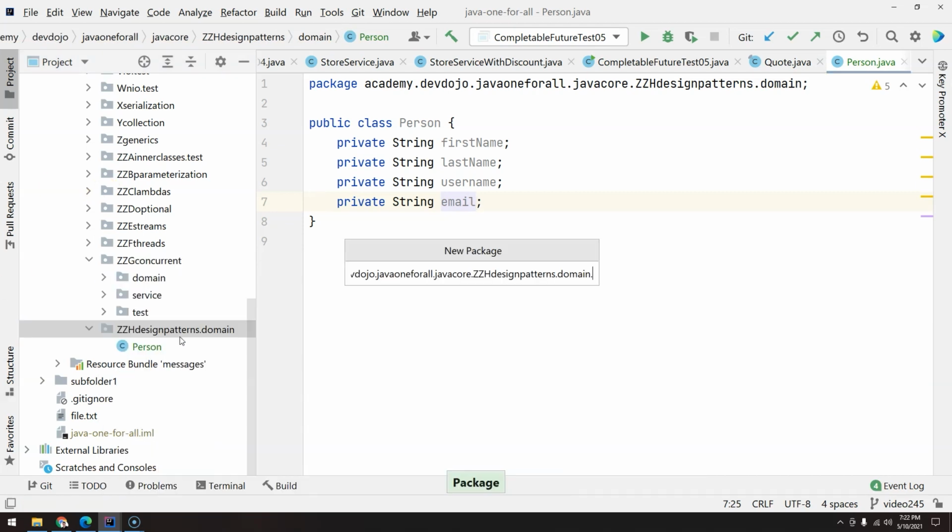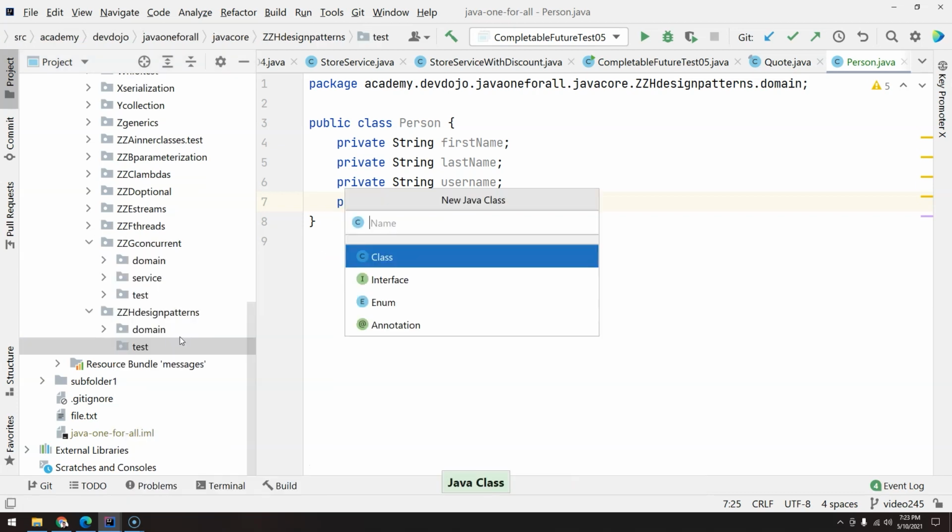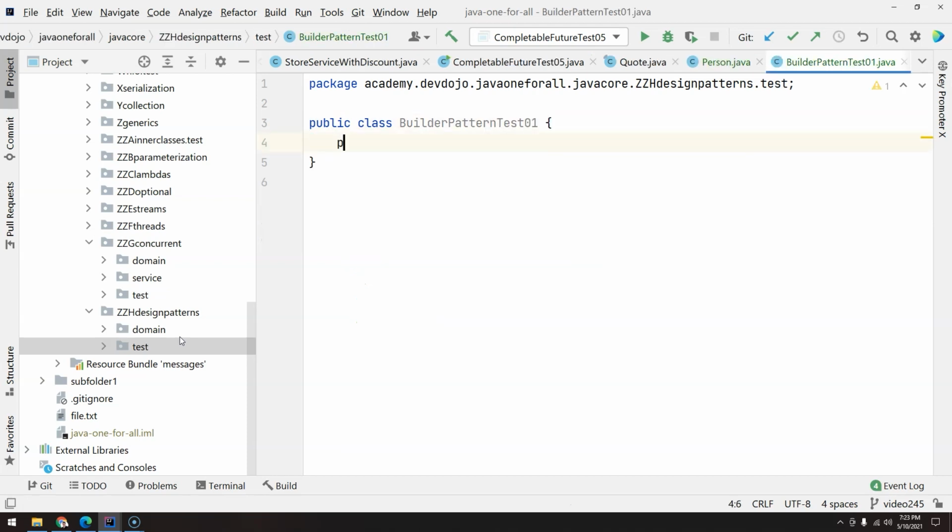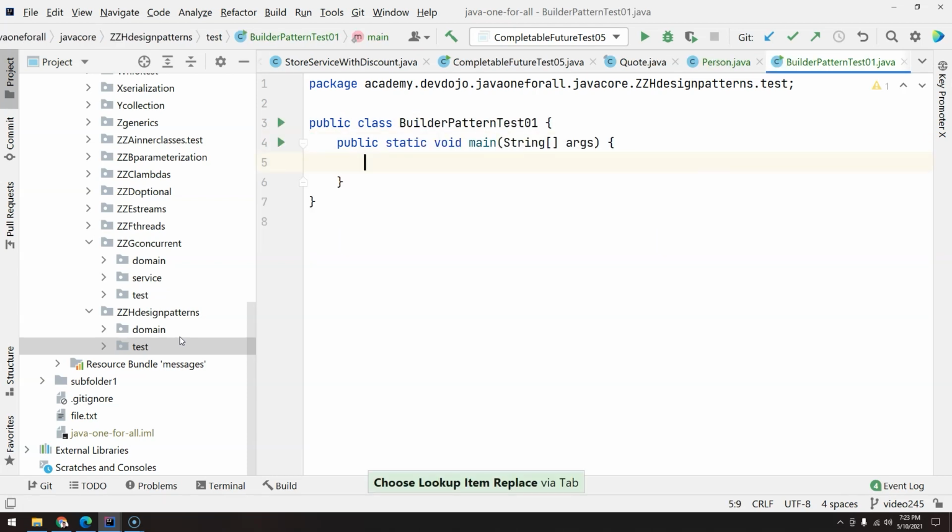Then let's create another package here, delete domain, and then create test. And then the pattern we are going to use is called builder. So builder pattern test 01. So what is the builder pattern? And what's the problem it's trying to solve?